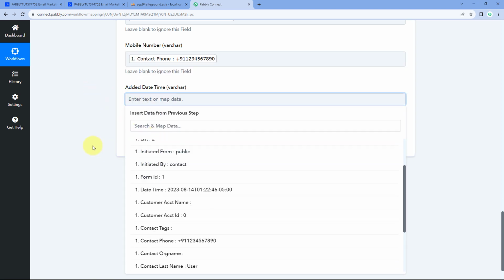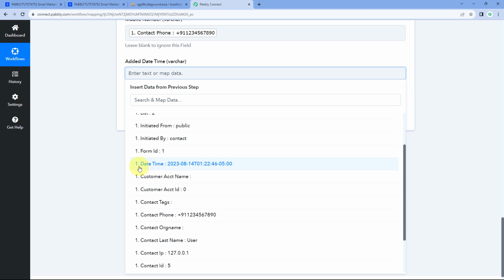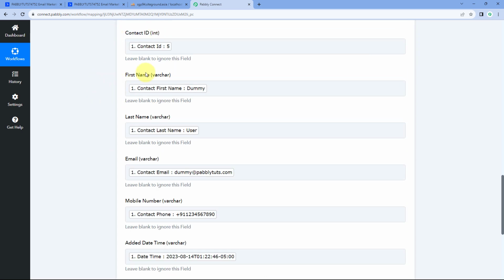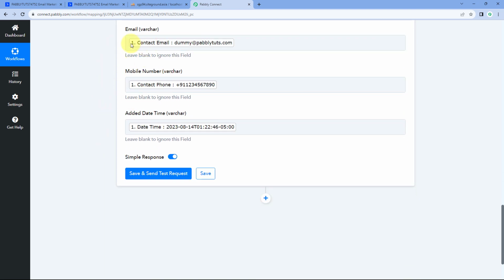So here from ActiveCampaign, we have also received the response of date and time, that is, at what date and time this contact was added in our ActiveCampaign account. So we are going to select that response and map it too. In this way, all the details of a new contact which we have received from ActiveCampaign, we have mapped into the respective fields.